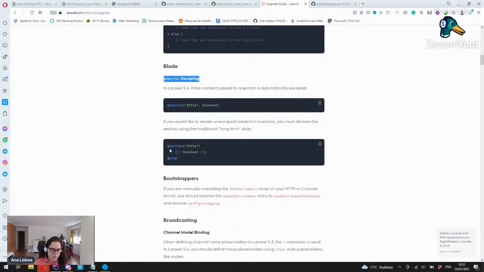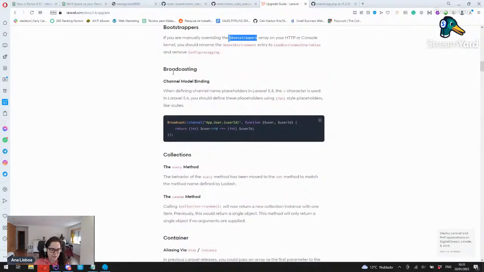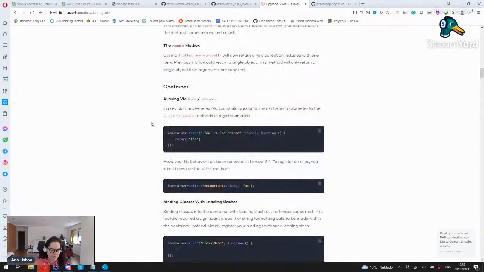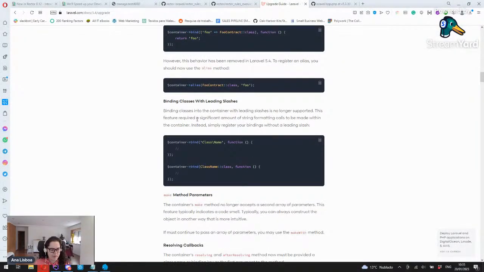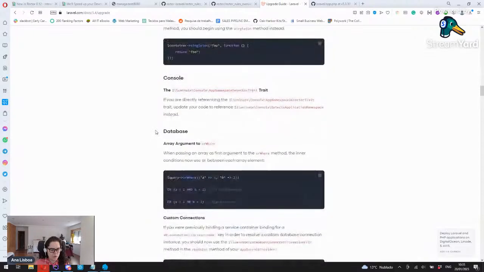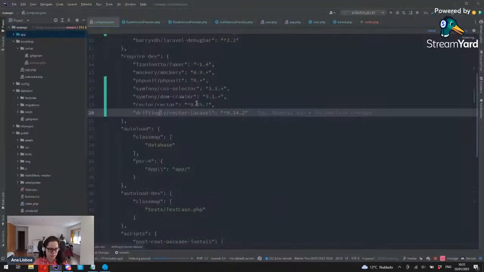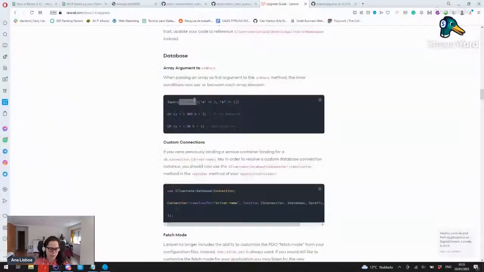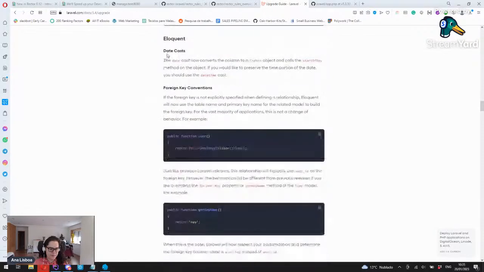Section, nope, no problem. Bootstrappers, I'm not. Broadcasting, not using. I don't think I'm doing anything with the container. Finding classes, nope, nope, nope. Console, I'm not using custom commands. I don't think I have an or where query. Nope. Custom connections, no. Did casts.